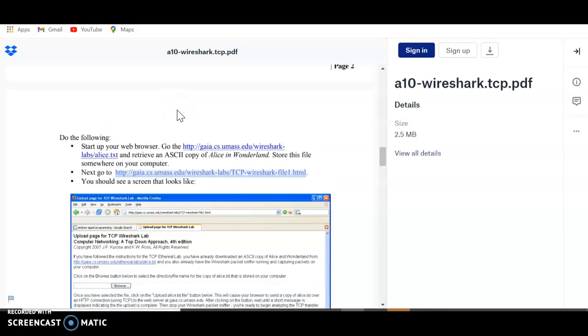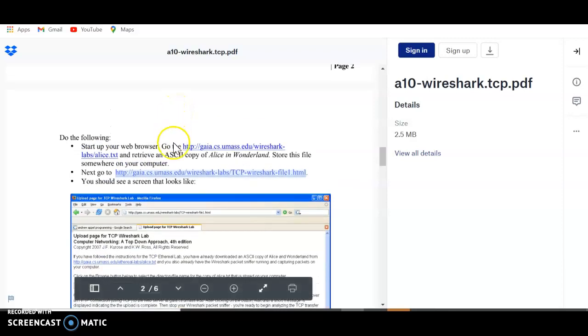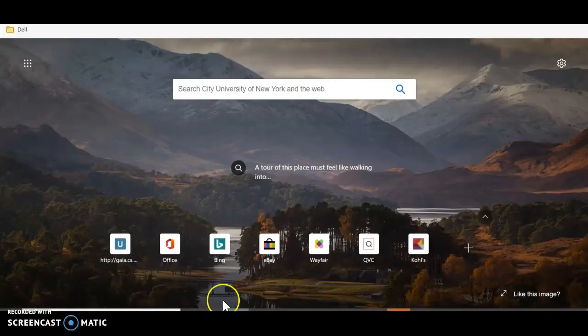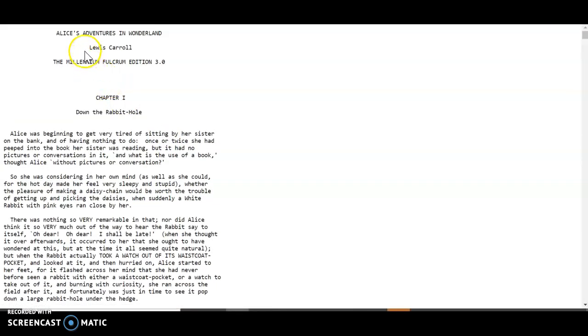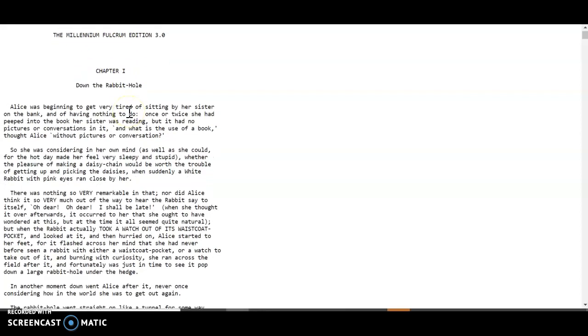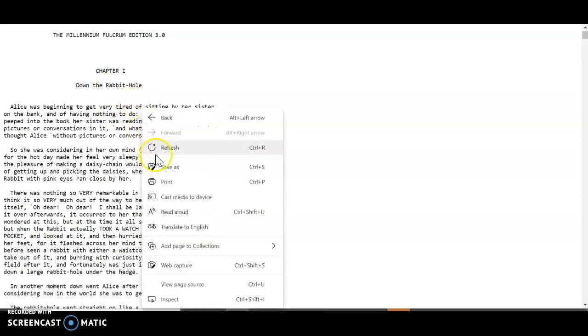Before we do Wireshark, we need to open these two links. First we open this one, to show the text of Alice in Wonderland, the ASCII copy. And I have it right here open. As you can see here, it says Alice's Adventures in Wonderland by Lewis Carroll, down the rabbit hole. So we save the text, Save As, as you see here.